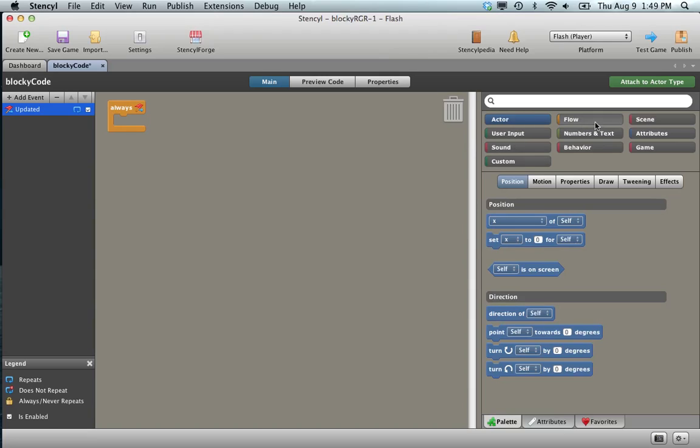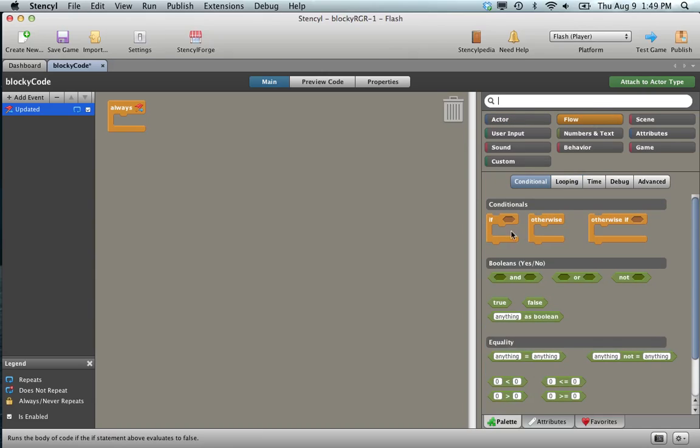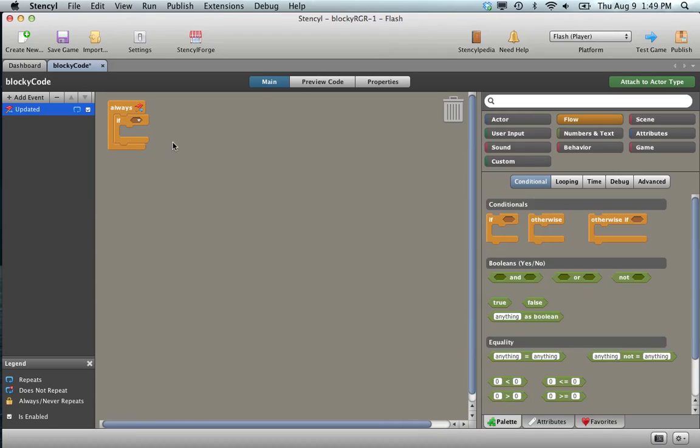So the first thing we want to do is, if we're going to check to see if a key is being pressed down, we want to choose an if. So I'm going to bring this over here, and what this will do now is we're telling it to check for a certain condition, and if that condition is true, anything inside this bracket will be executed.